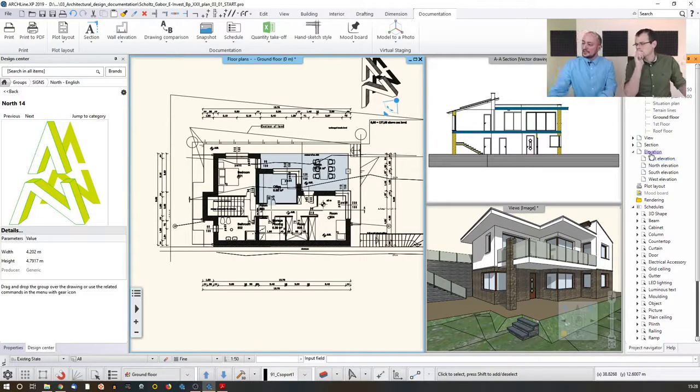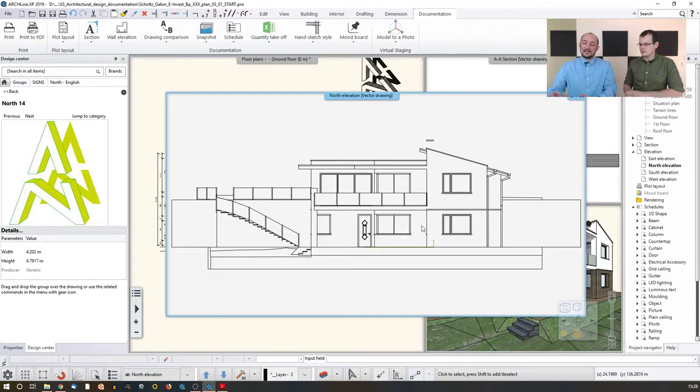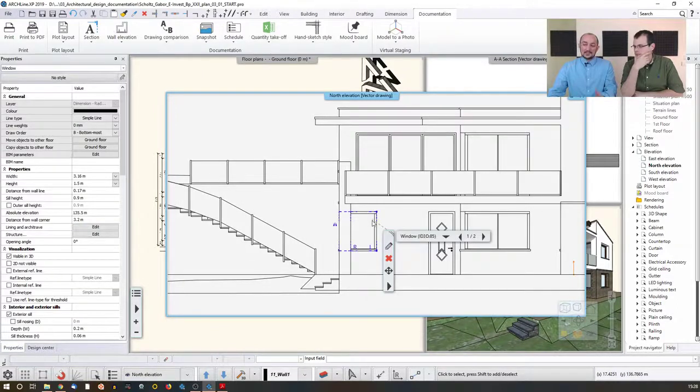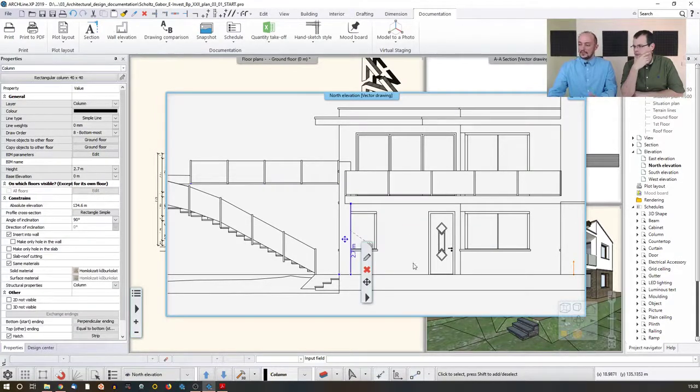So now to create an elevation, for example, let's make a north elevation. That's this part of the building. I click on north elevation. So the software, similar to the section, is asking me to create the elevation view. Yes, please do that. And then I have this specific view, and this is still dynamic. Yeah, it's linked to the model. This means when I click on this one, I can see this is a window. These are railings, columns, and walls, and slabs, and terrains.